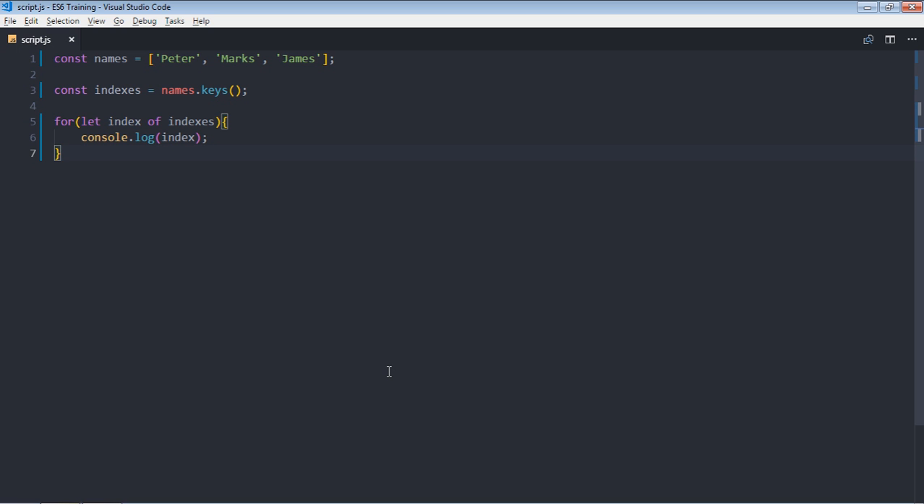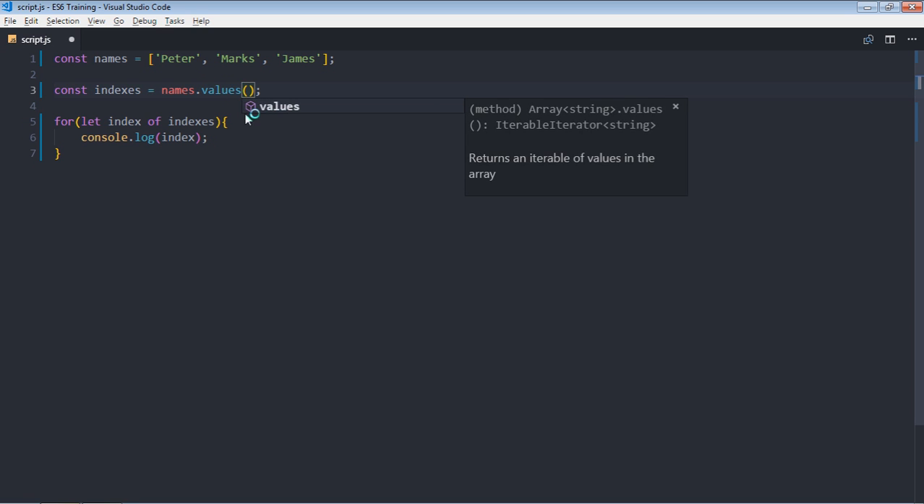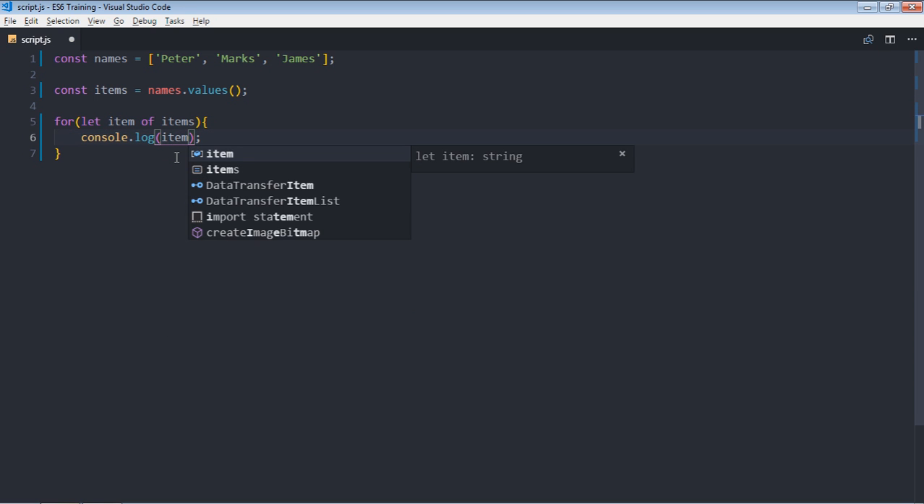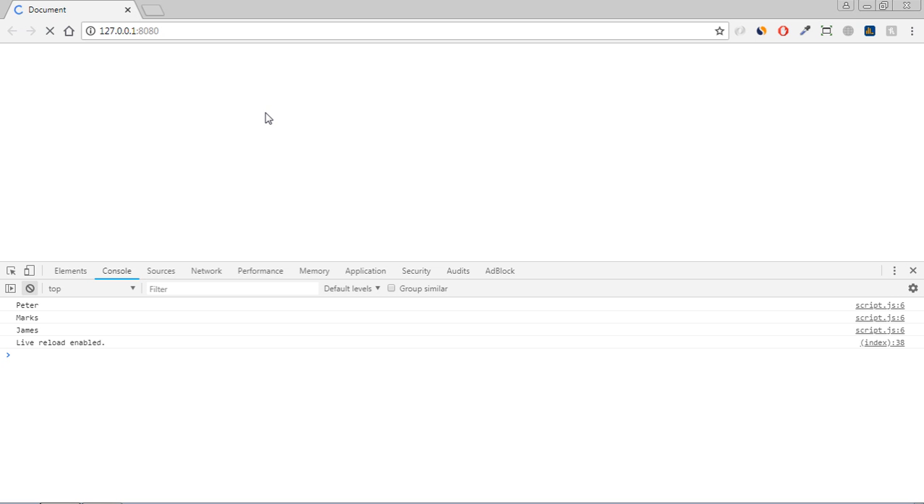Next method is Array.values. We are getting keys here. Now we'll get these items. For that, just make it values here. Instead of indexes, we just simply put items. Okay. Replace here, here also. I will print the item and we'll get Peter, Marks and James. Just save it, and this is the output.